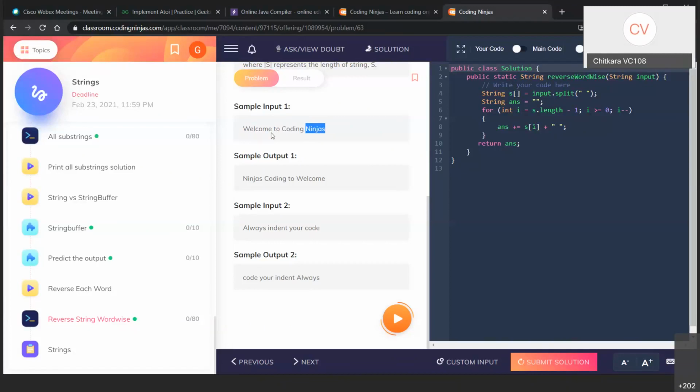Yesterday we had discussed in the last example, when I say if this is string over here and if I say string dot split and in the bracket double quote space, it should give me welcome to Coding Ninjas. And welcome will be 0th index, to will be 1st index, coding will be 2, ninjas will be 3.